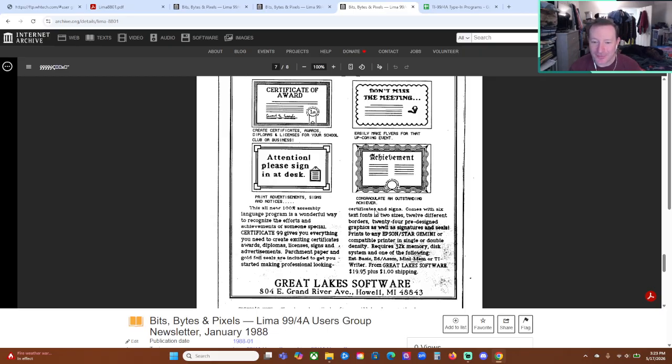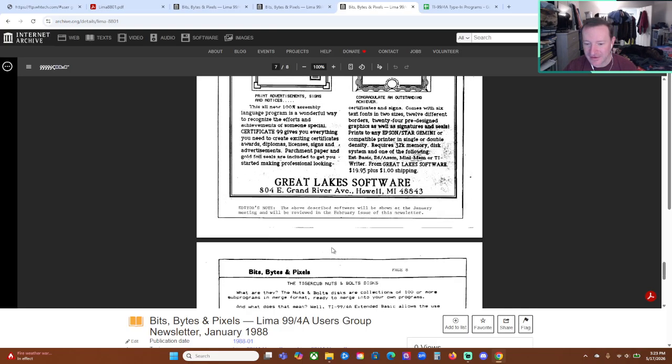That's cool. It comes with 6 text fonts in 2 sizes, 12 different borders, 24 pre-designed graphics, as well as signatures and seals. Prints to any Epson/Star Gemini or compatible printer in single or double density. Requires 32K memory, disk system, and one of the following: Extended BASIC, Editor/Assembler, Mini Memory, or TI-Writer, from Great Lakes Software. There you go, $19.95. Back then, plus $1 shipping. Makes me think I'm undercharging for my stuff nowadays.